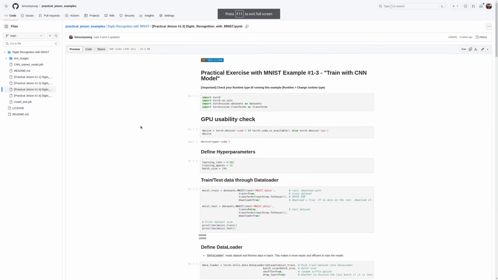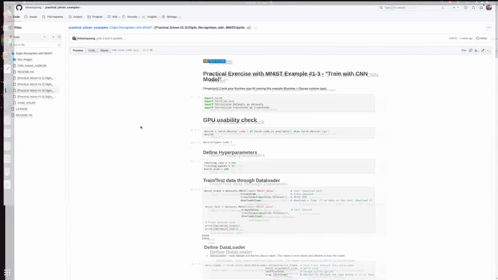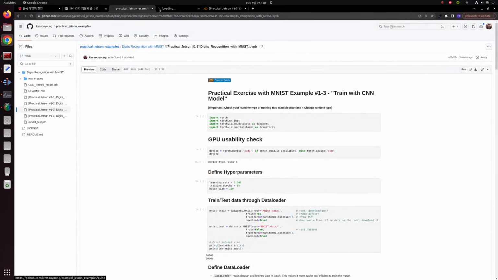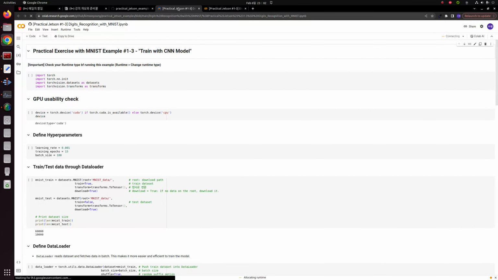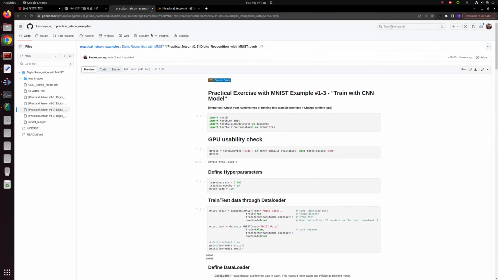In the third and fourth examples, I will train and run inference on the images again by changing our neural network model to CNN. The process is exactly the same as before, so I'm gonna press the blue button and run the Google Colaboratory. And this example will take more time than before, therefore I have already run all codes to save time.